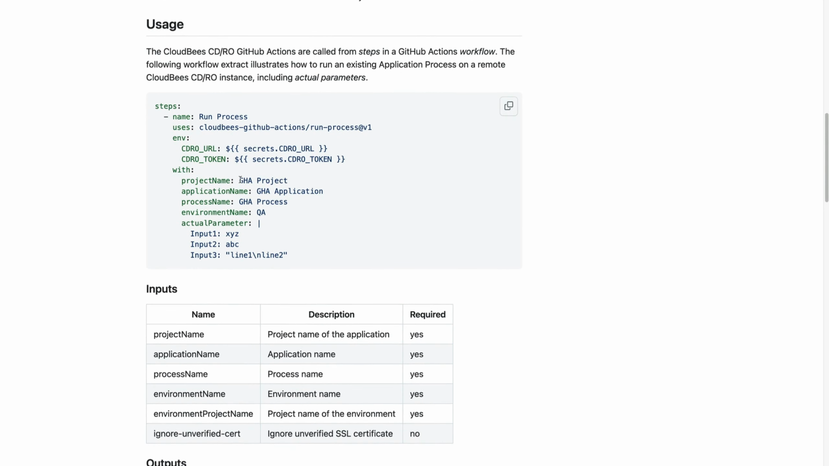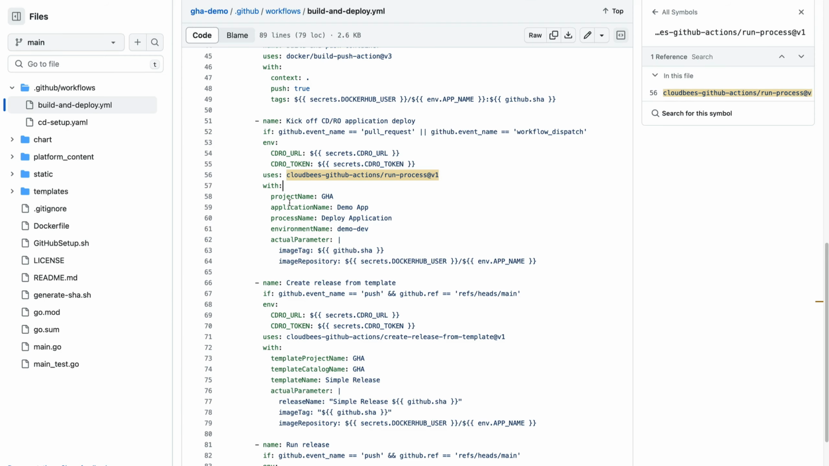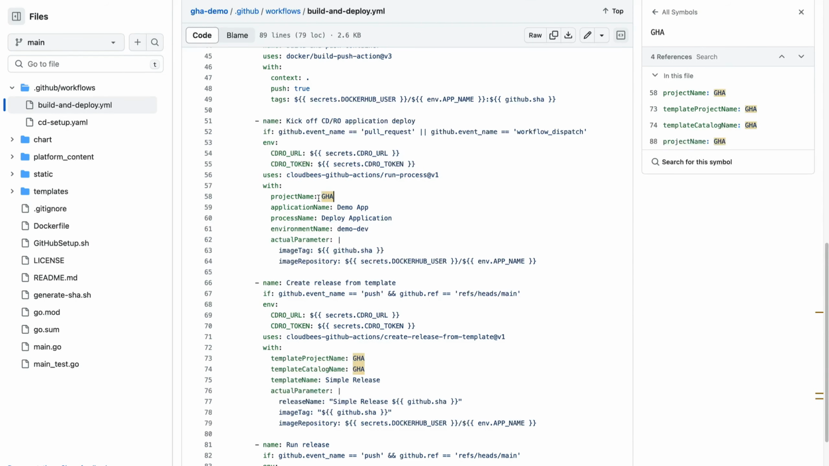Then we need to pass in the project name, the application name, which process, the environment that we're targeting, and then any parameters that we're passing in. So you'll notice that we already have those defined. We're setting it in the GitHub Actions or GHA project. It's our demo app. We're going to do the deployment, and we're going to target the demo dev environment. And then we're passing in some parameters of image tag, which again is going to be the GitHub SHA. We've got the image repository, which again, because we're pushing to Docker Hub, we're going to be using the Docker Hub username namespace, and then we're going to pass in the app name.